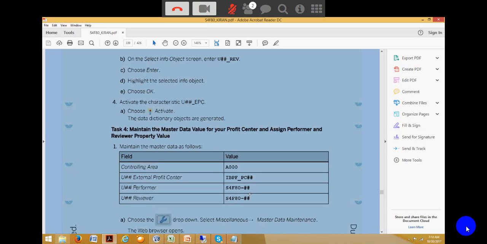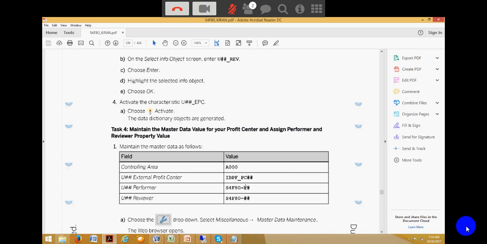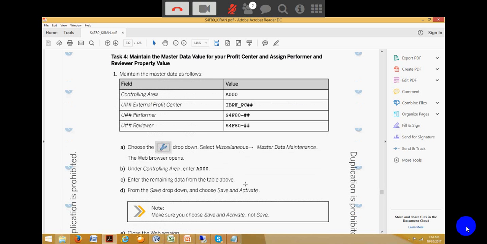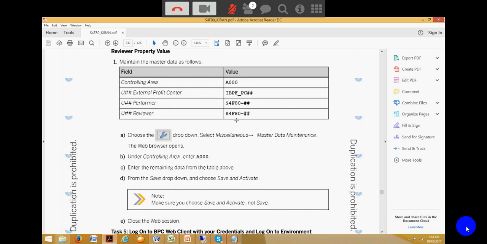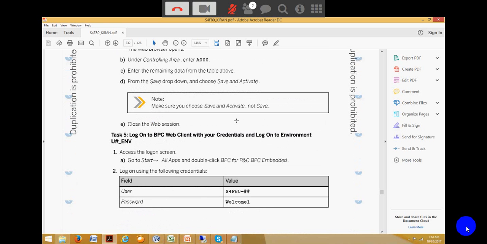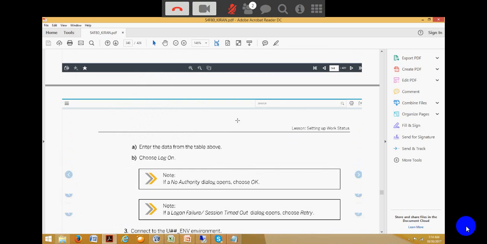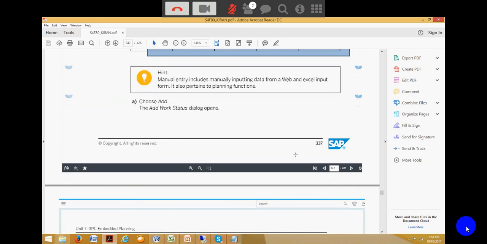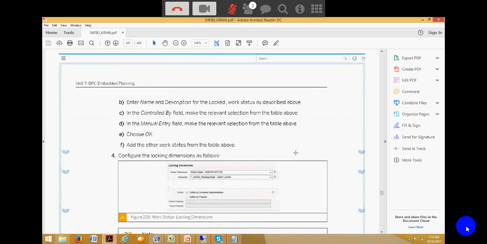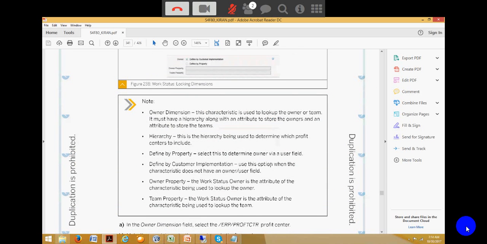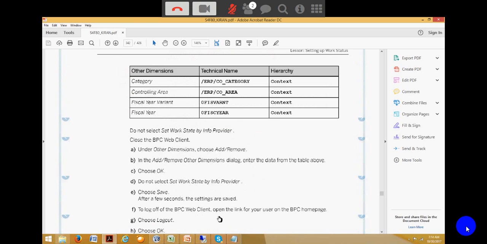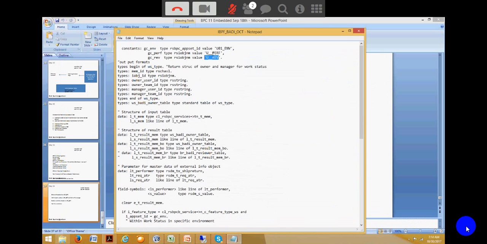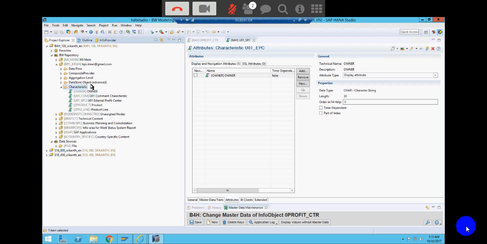These are the values maintained. BPC environment you have to maintain, and you have to maintain the work statuses, work states. Once you maintain the work state, configure the work access for the work state. Here what we maintained was Warner. Instead of Warner, we can maintain the U01 performer and U01 reviewer, so that it will be easy for us to understand this problem. Let's maintain two characteristics.